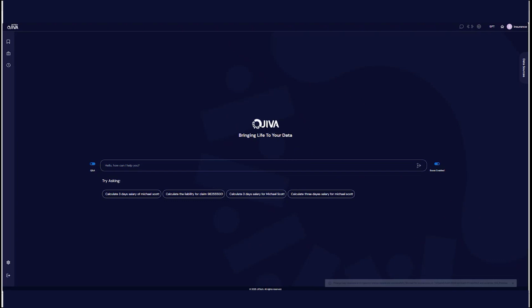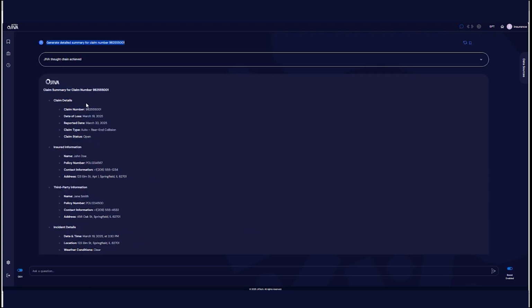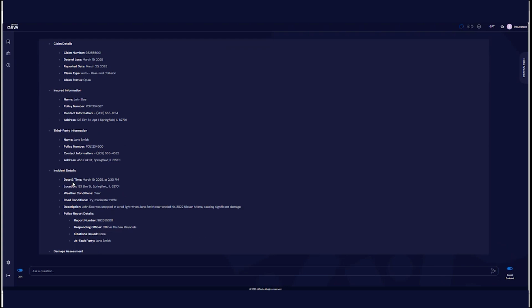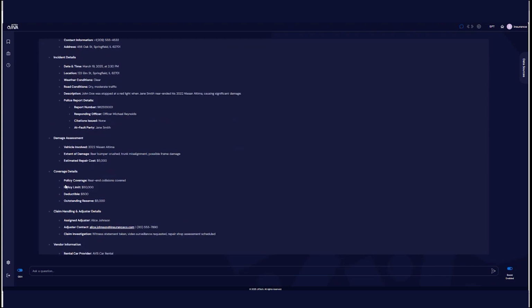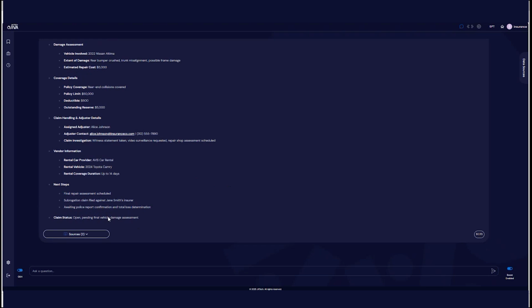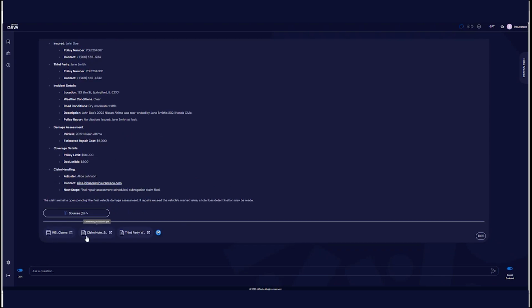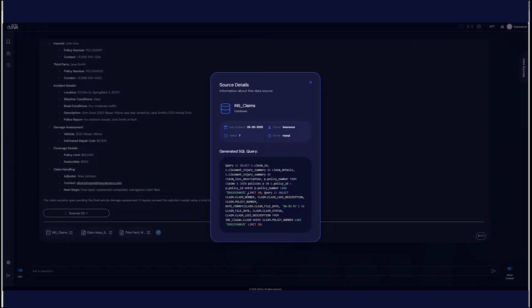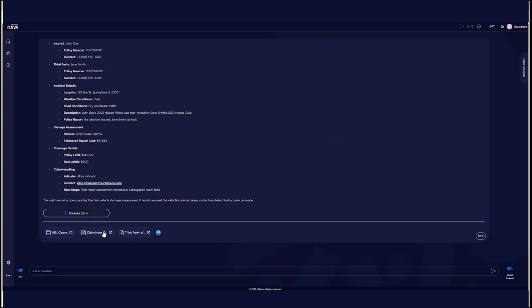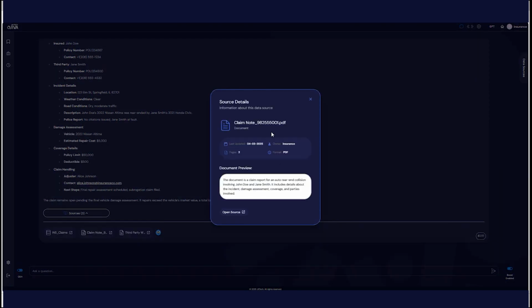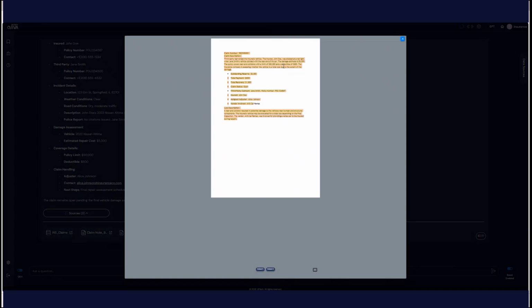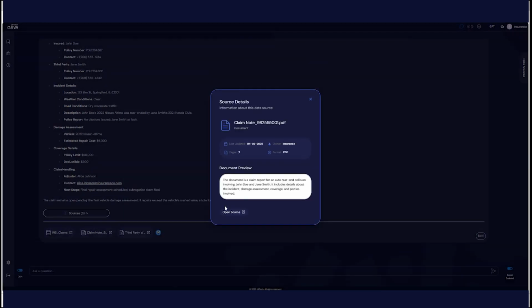The claims officer asks JIVA to generate a summary for claim number 982555001. Within seconds, JIVA provides a comprehensive overview such as insured and third-party details, incident report, damage assessment, coverage summary, and recommended next steps. Each insight is traceable. JIVA displays the SQL queries used to retrieve structured data and unstructured documents, which are utilized to generate the summary, including citations at the page level. This traceability brings transparency, accuracy, and auditability.